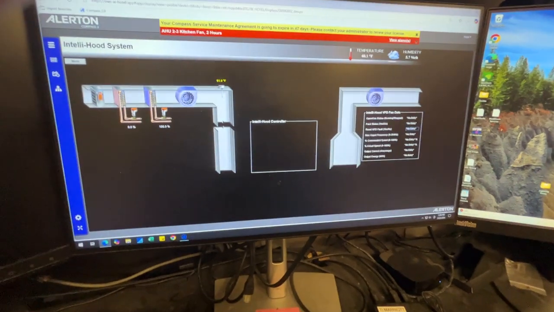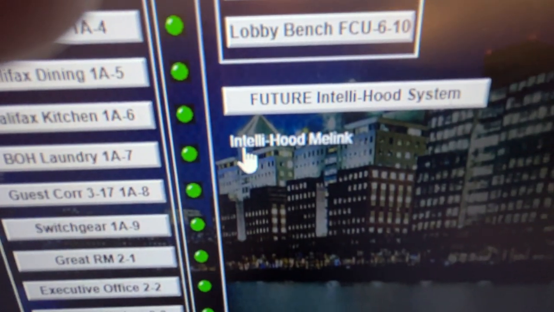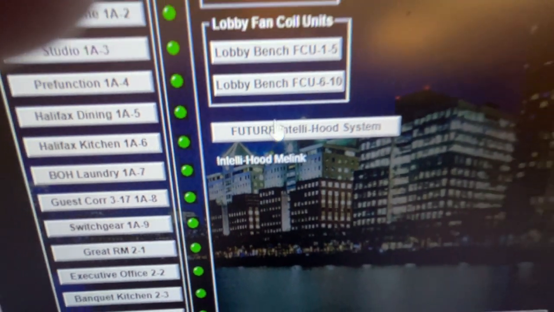So there's an interface for it. I've got to get the login for you, but I'll leave it in my pass down notes. There's a link right here and it says IntelliHood Malink.